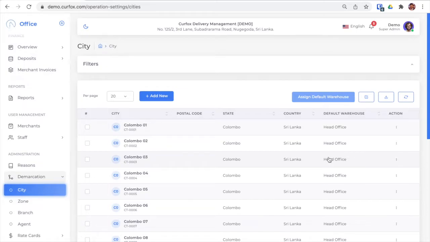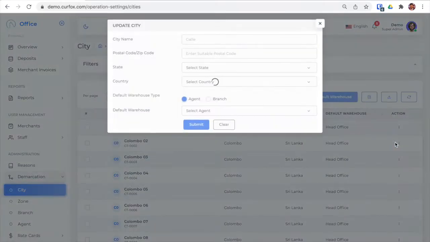There can be multiple warehouses for a particular city, so to identify the default warehouse, you have to put the default warehouse here, and you can manage the city in the action drop down. That means you can update the city details, the city name, the postal code, the state, country, and default warehouse.